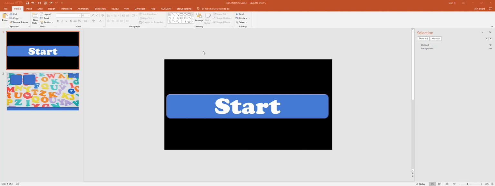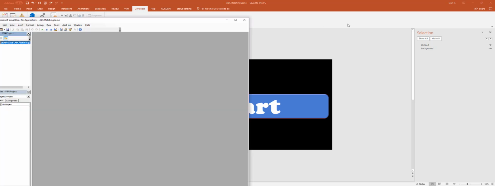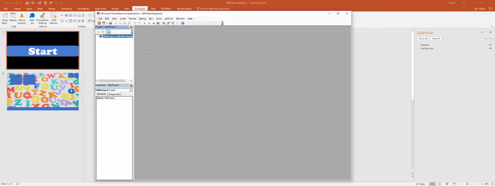So the first thing we need to do is open up our developer tab, because we haven't opened it yet. This is our first time opening our developer tab. Now that we have everything set up, we're going to hit this part right here that says view code. I'm going to click on that, and what you're going to see is this window pop up.